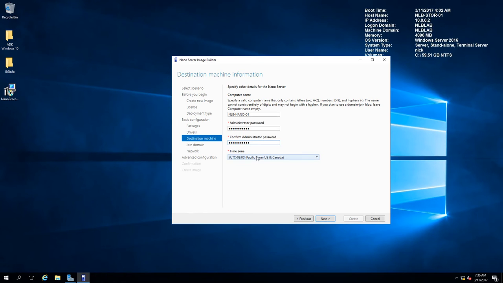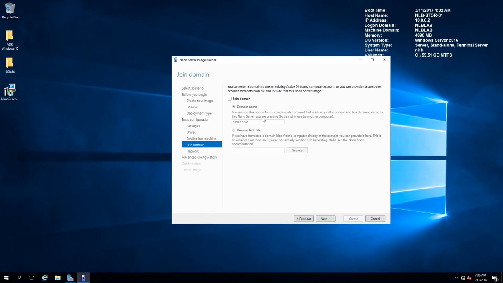Okay, the time zone, I'm going to leave as the default. And the next thing is I'm going to try and join the Nano server to the domain. I just want to verify that this is going to work. So we have two options. You can choose a domain blob file. If you remember, in the last Nano server, we generated the domain blob file.